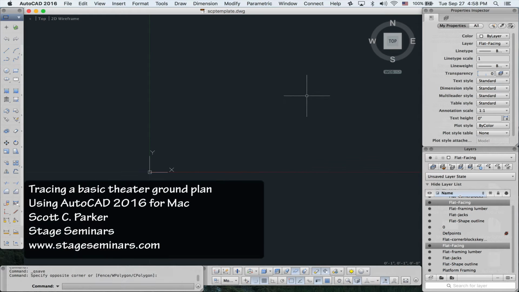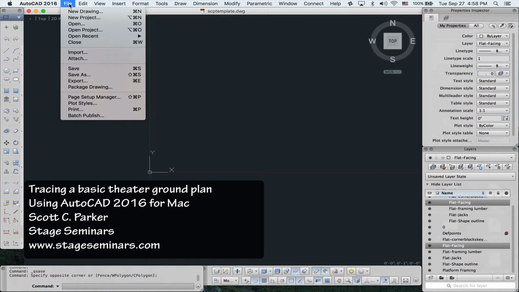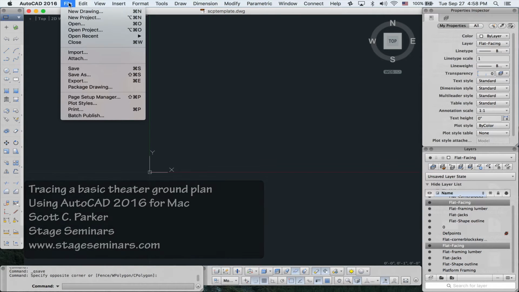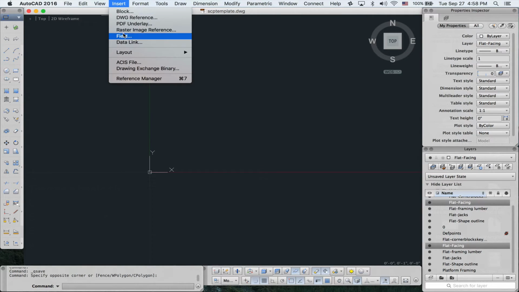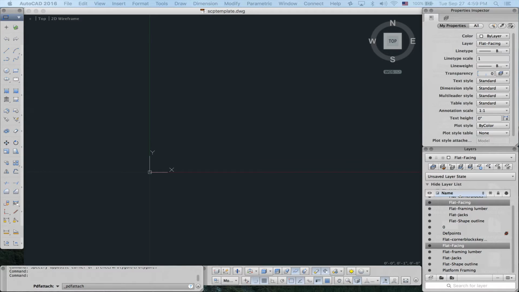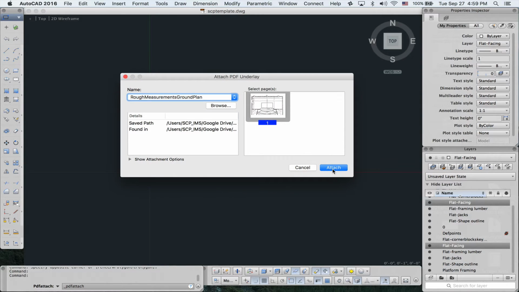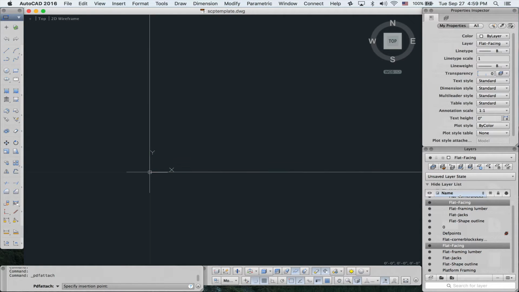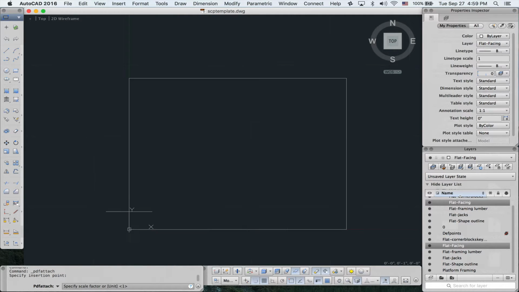Hi everybody, we're going to bring in a ground plan and trace it using AutoCAD 2016. I'm going to insert a PDF underlay. Find my drawing here, rough measurement ground plan, open, okay, and attach. I'm going to bring it right here to 0,0, and it doesn't really matter what size I make it. This is how I can scale it large and small.